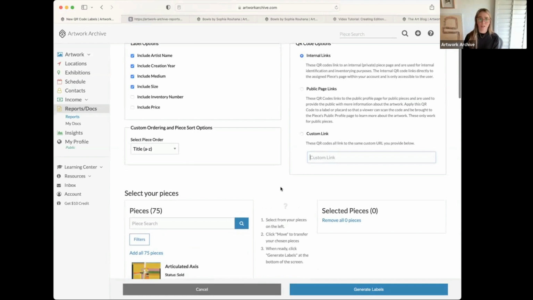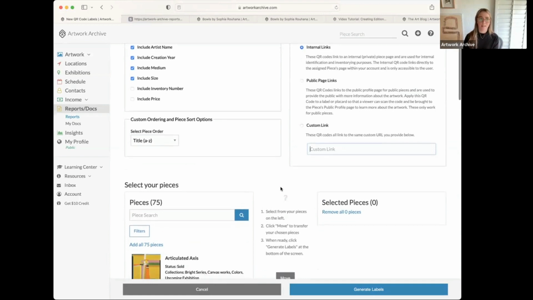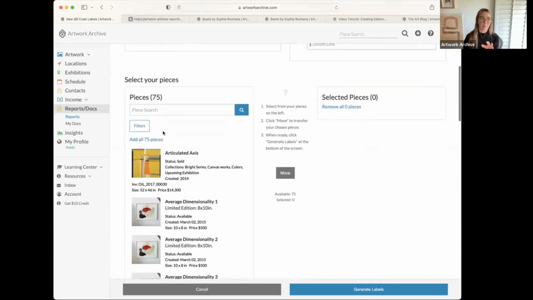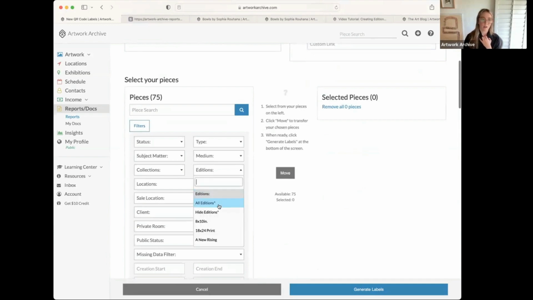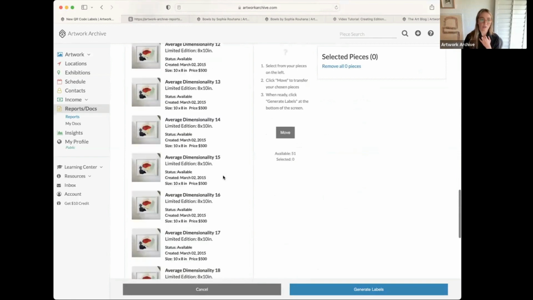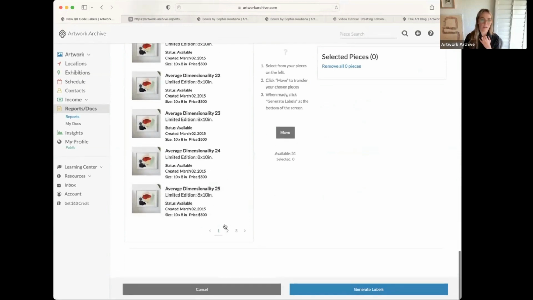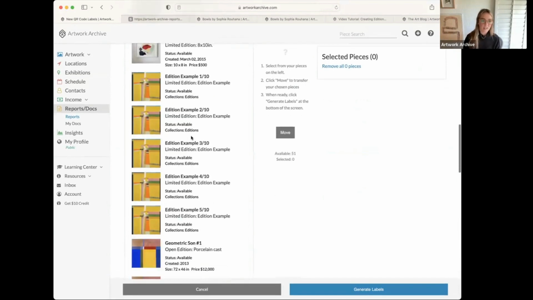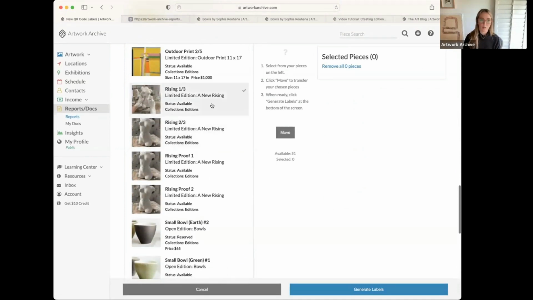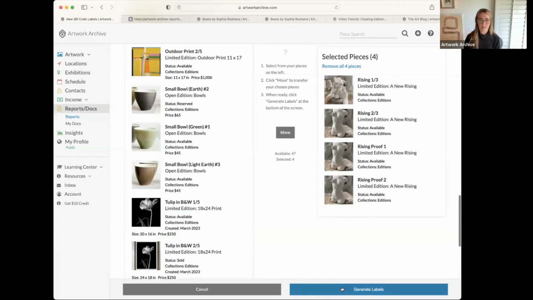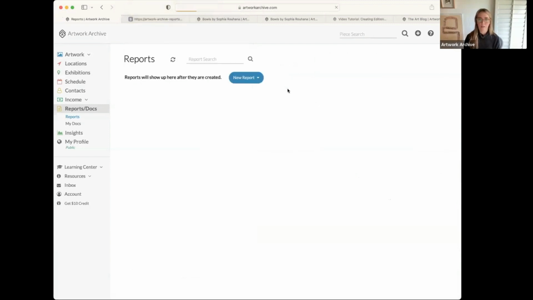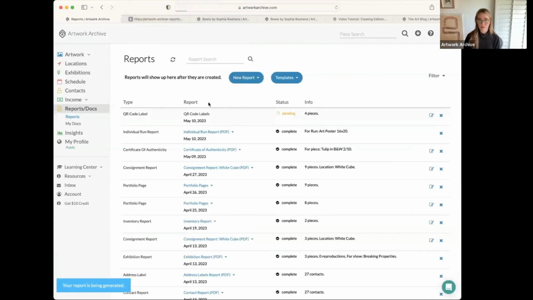Because you can include editions on reports, just like an original piece, I'm going to filter here to all editions. Wow, I really created a lot of those. Maybe I just need to create labels for these 3. I will add these pieces and generate these labels, and then I'll show you what those look like. This is really handy for keeping track of your editions in the studio.